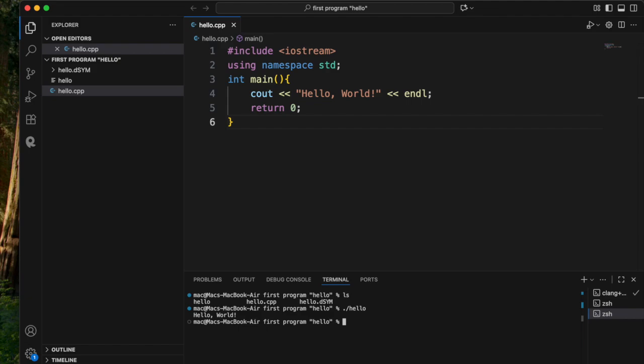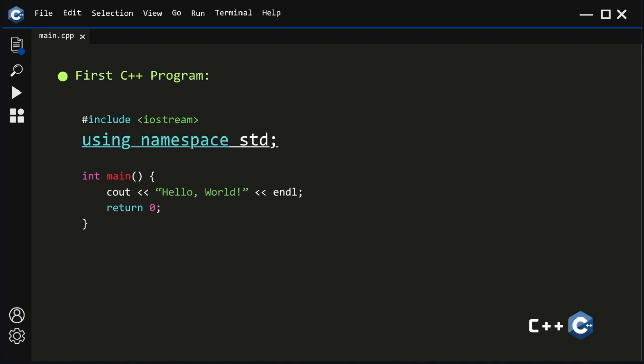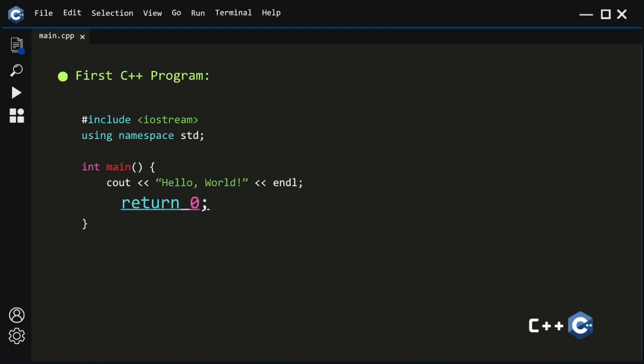Congratulations! Now you understand your first C++ program line by line. Now to summarize, #include brings in the libraries. Using namespace std lets us use standard features easily. Main is where the program starts. Cout prints to the screen. Return 0 ends the program successfully.